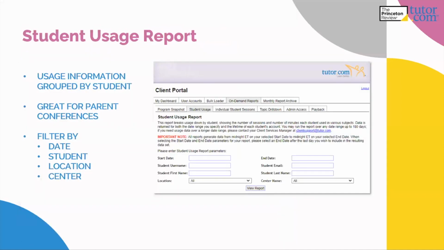In addition to the program snapshot report, you also have access to the student usage report. This report is going to summarize how the students are using the service at your school. You could see what type of help the students overall are asking for, or you could pull it up student by student. So if you want to look at a specific student that you're interested in, you could do that with this report. Sessions may be filtered by date, student, student location, or center name.